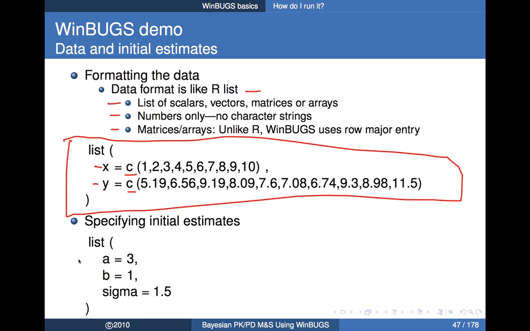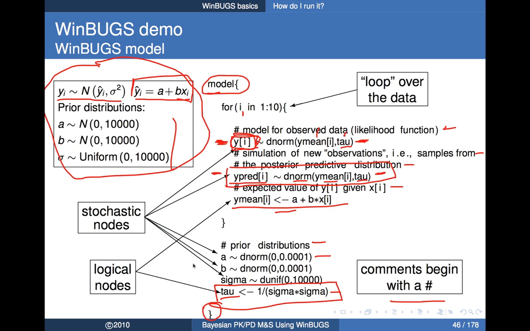And then initial estimates are done in essentially the same way. You specify a list structure. In our case, the only things we really need to provide initial estimates for are our intercept, slope, and our standard deviation. If we go back to our model, they're essentially the same things that show up on the left-hand side of any stochastic nodes where we've specified the prior distributions. Those are the key ones in there.